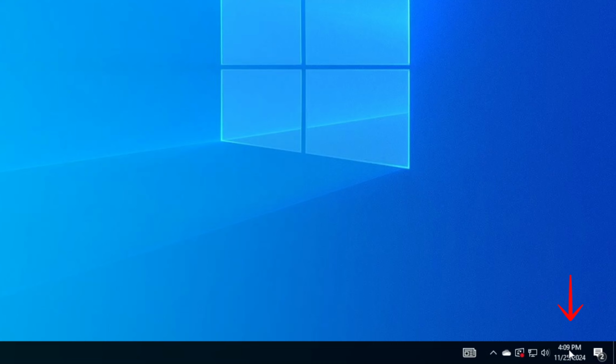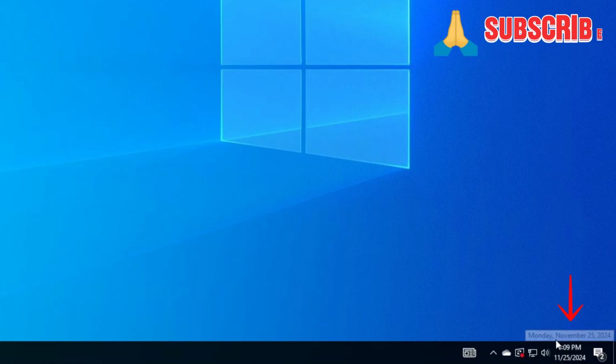That's it! You've successfully changed your clock from a 24-hour to a 12-hour format in Windows 10.